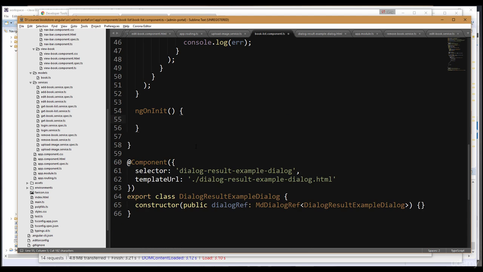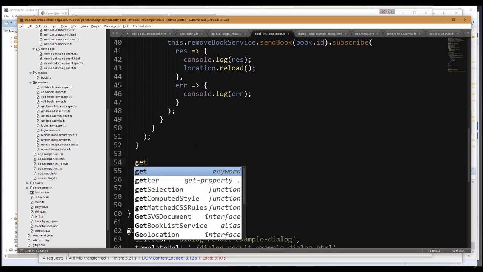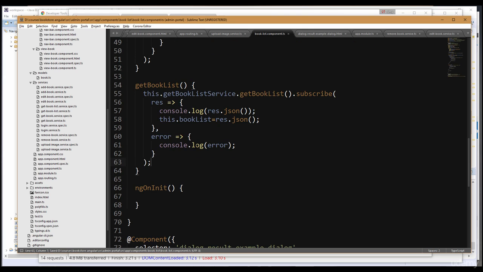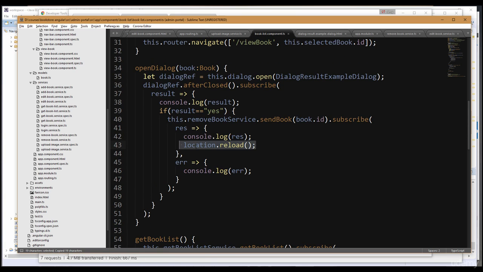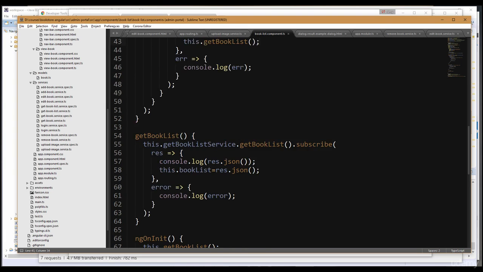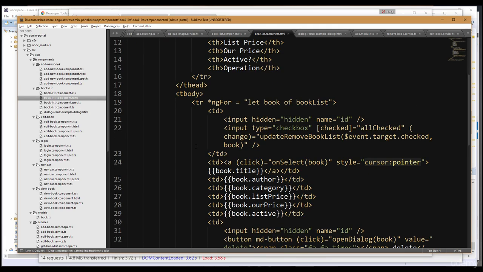We can extract this to a new method, say get book list. And this is going to be a method, okay? And on initialization, we're going to call this get book list. And on successfully deleting the book, we're going to call that as well, because that eventually is combined into this book list, which will be displayed in the template. I have the book list here, right?